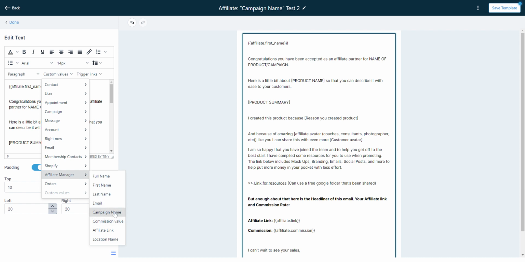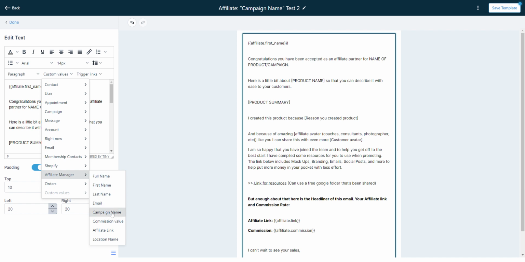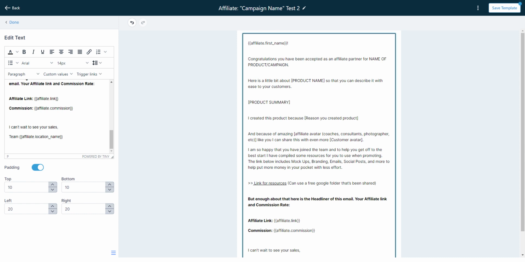If you want to do it automatic for the campaign, so you can use the same email over and over again and then just have that campaign name in here. The commission value, affiliate link, location name. This is your location name for how you're signed up in Lead Panda. So that way it can say at the bottom here, in this one, it says team this. So for this account, it would be team the Manhattan Company. That's for the demo account, but that was how it would show up.